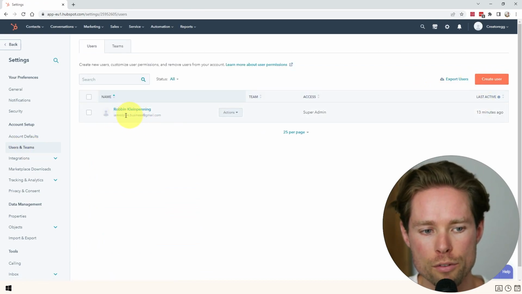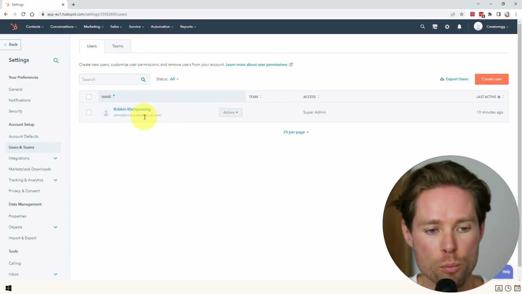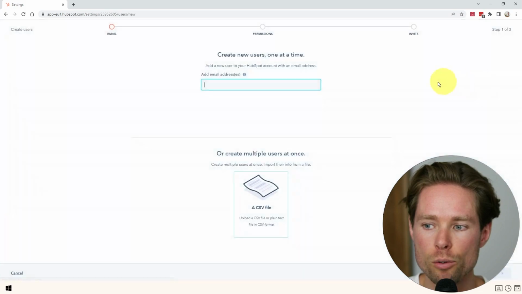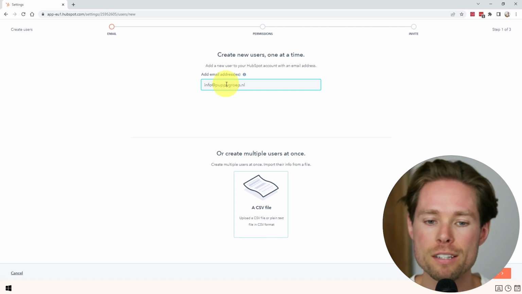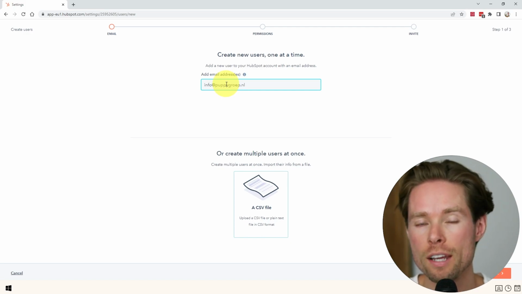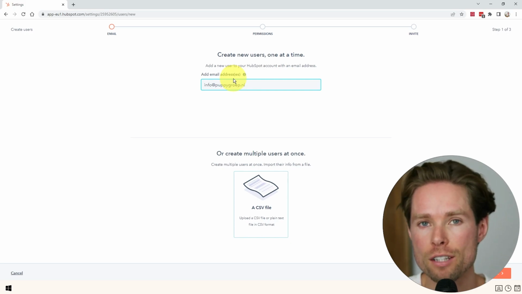So for example, we have this super admin user, that's the email address I signed up with for HubSpot. But if I click and create a new user, and I use my custom domain name for that specific new user, and sign in with that user, then the default email address when sending marketing newsletters will be this email address instead of that Gmail email address.